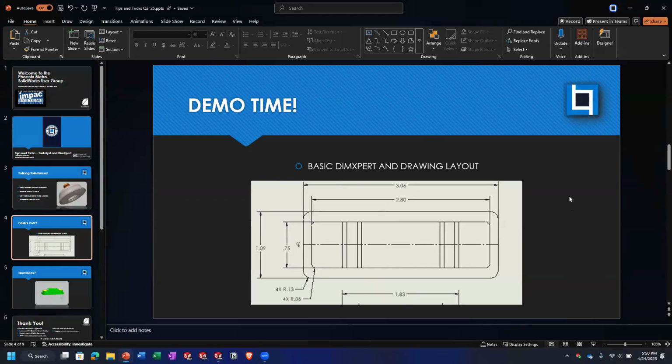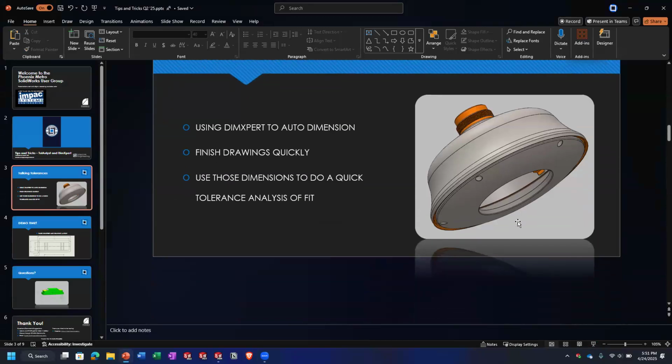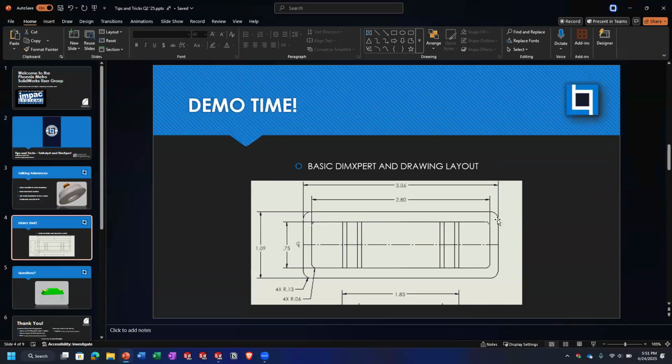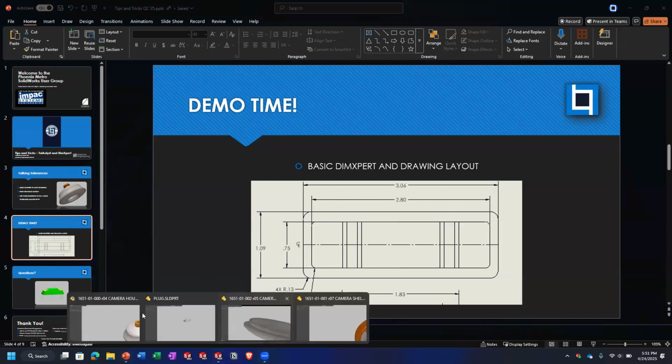I'm going to be using it more to show you how you could make drawings faster, but absolutely you could just negate drawings altogether. And I'm sure soon that will become more and more common.